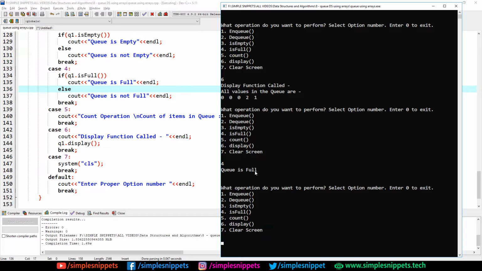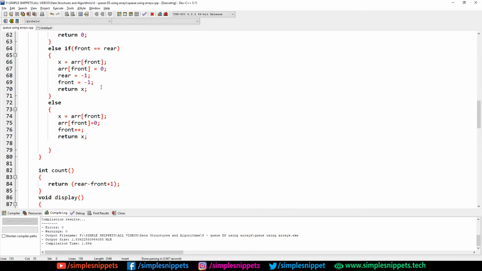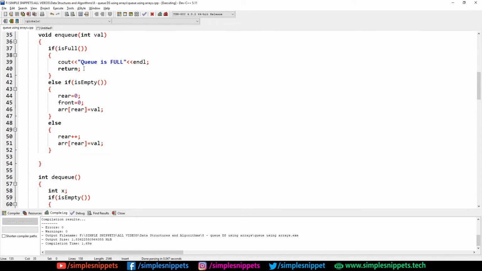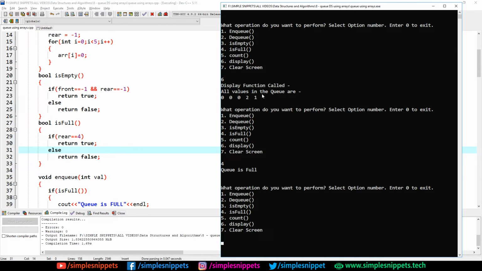So why does this happen? This is happening because when we did the enqueue operation 5 times, the rear value was incremented from 0, 1, 2, 3, 4, right? But it was never decremented back. And in the isFull operation, we just check for the condition whether the rear is equal to 4, right? So this is the code for isFull, rear equal to 4, which is exactly what is happening in this case.